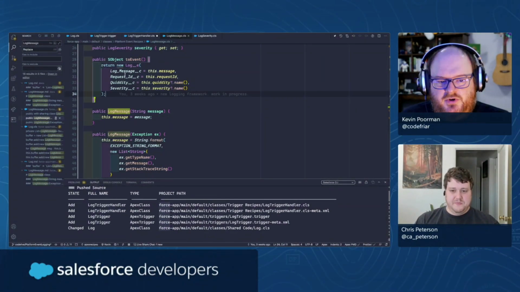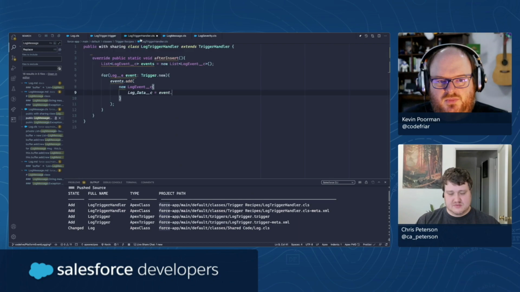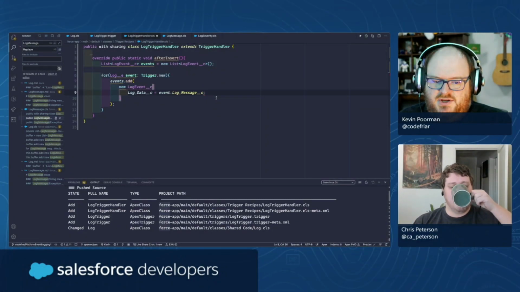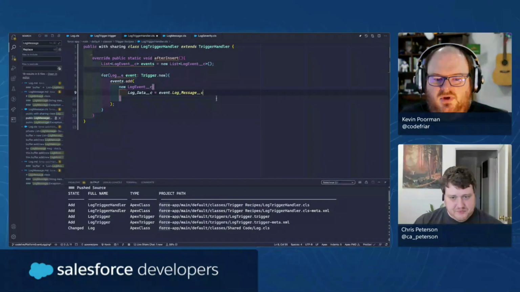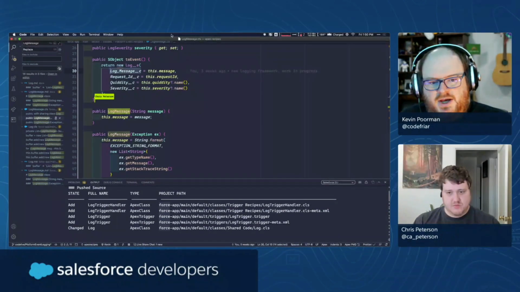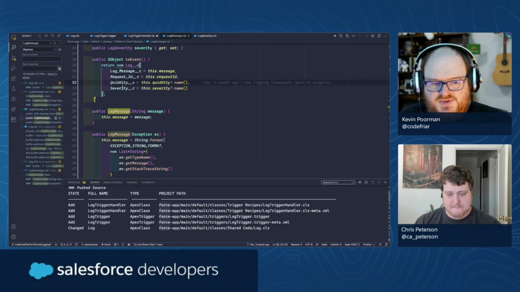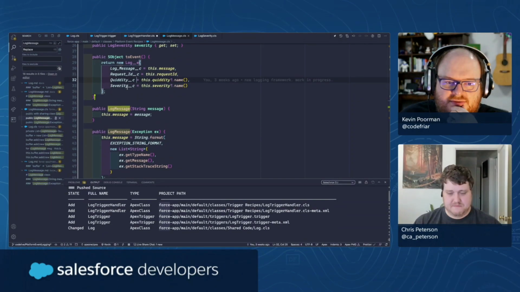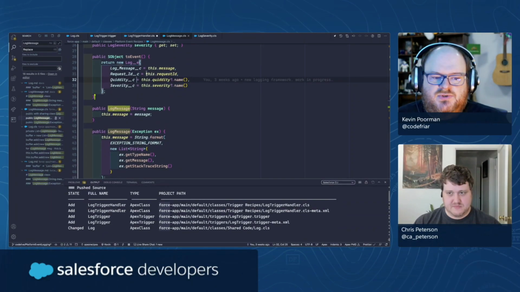So we're going to have the log message, and so on our trigger handler, the log data is going to be set to that. And then we also have, I had forgotten, the request ID, the quantity, and the severity. And so let's capture those as well.